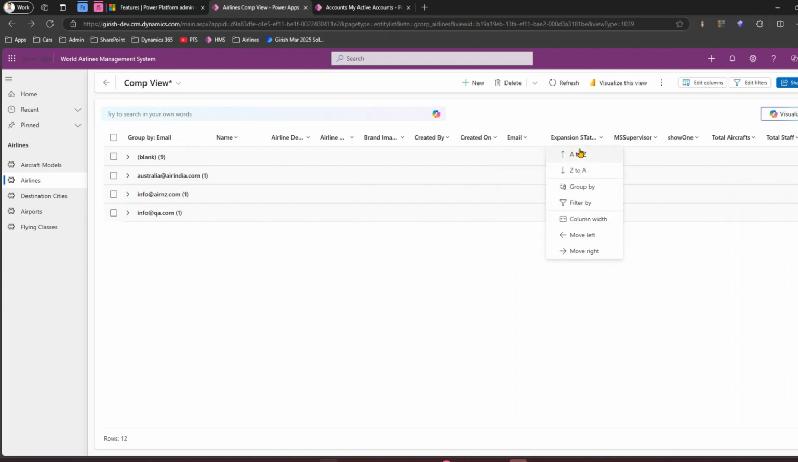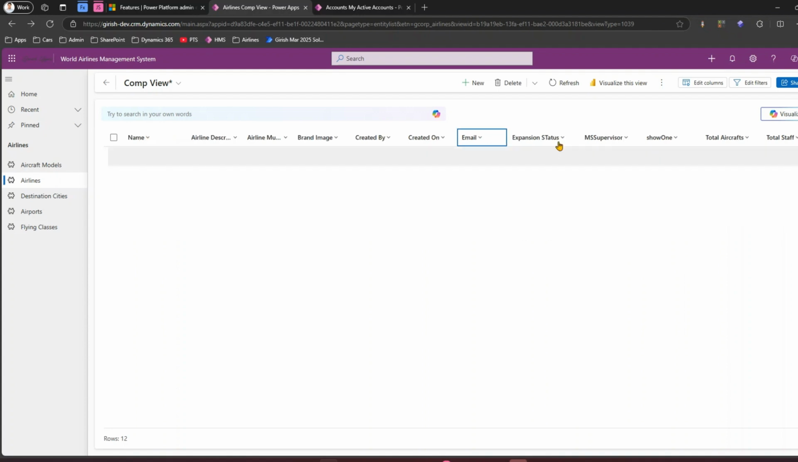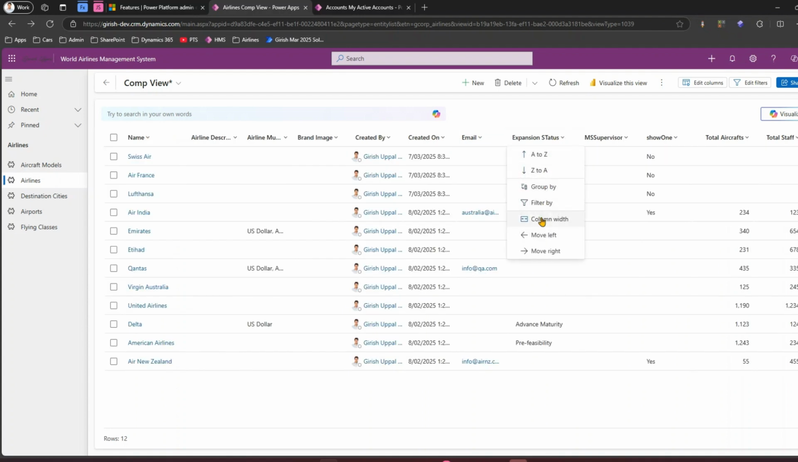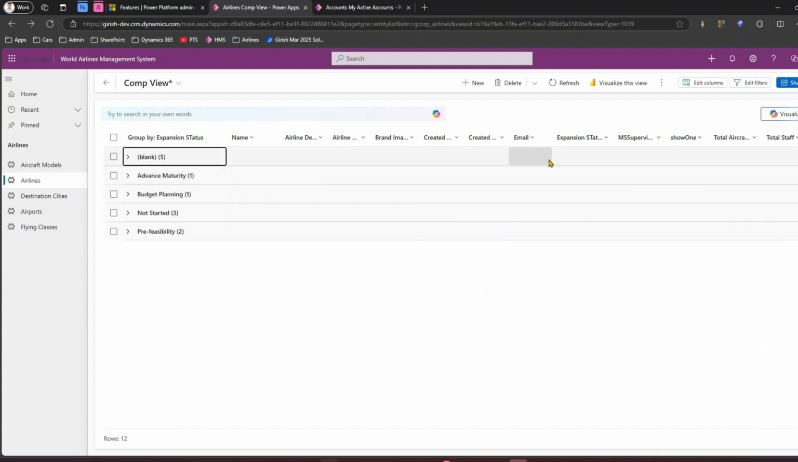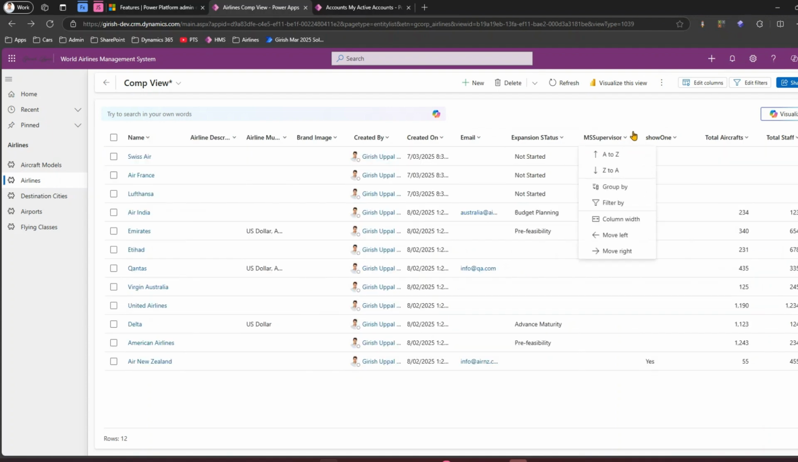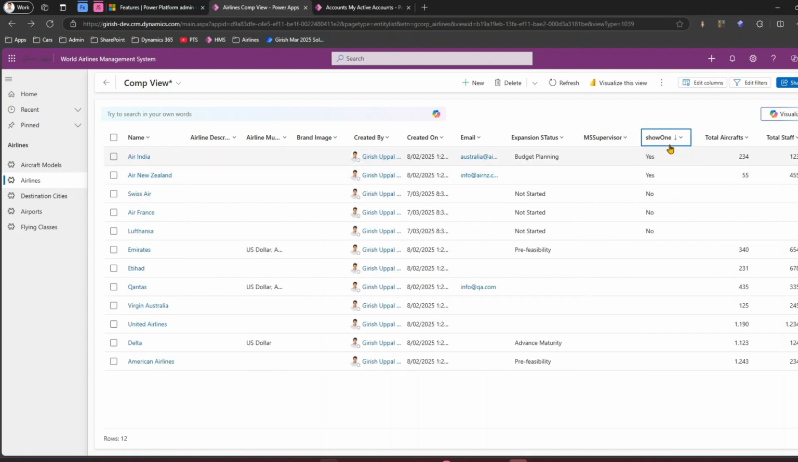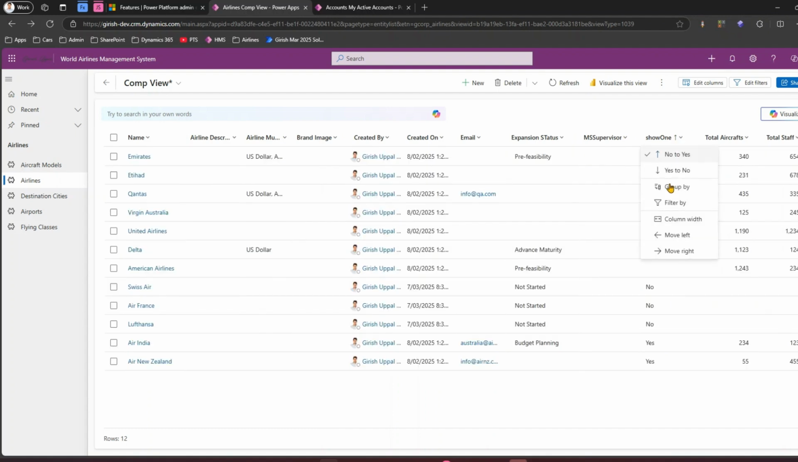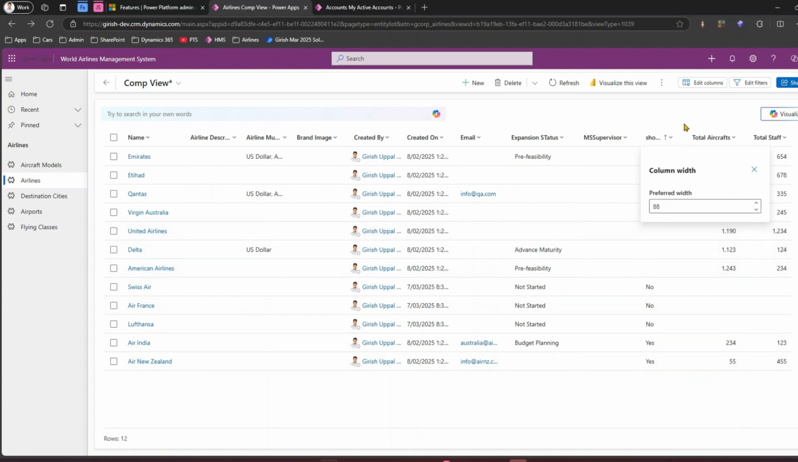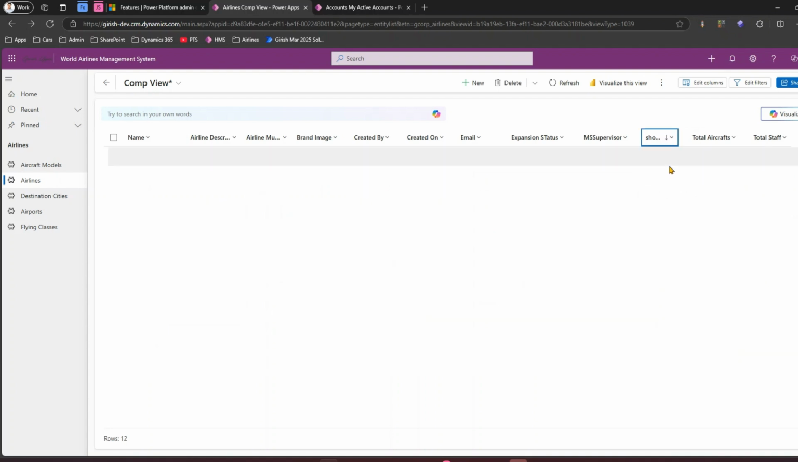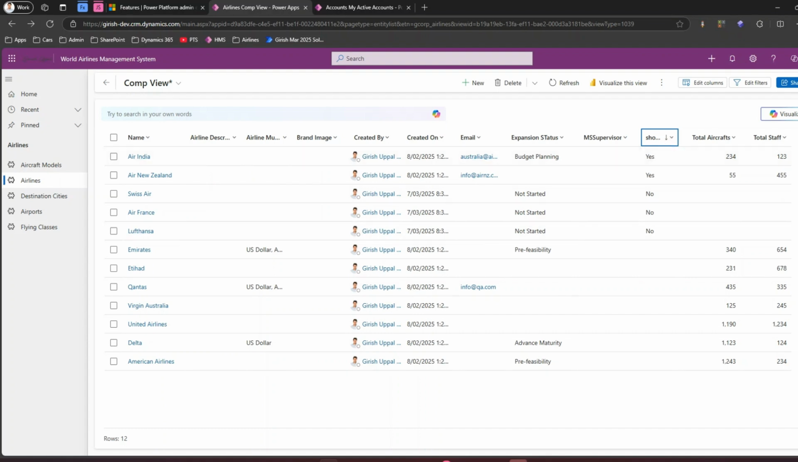Moving on to expansion status. Let me get rid of the grouping. Expansion status: group by, filter by, column width. Again, it's of similar nature, but this is a choice column, so I can do the grouping by, and I can do the ungroup by. Then we have another column, yes or no. So I have an option to sort by yes to no or no to yes. I can set the column width. If I want to reduce the column width, I can reduce it. And once the column is sorted, it will show you this arrow which indicates this is no to yes, and this indicates yes to no. As you see over here, these are the number of rows.